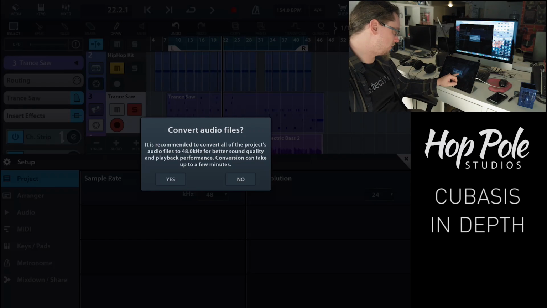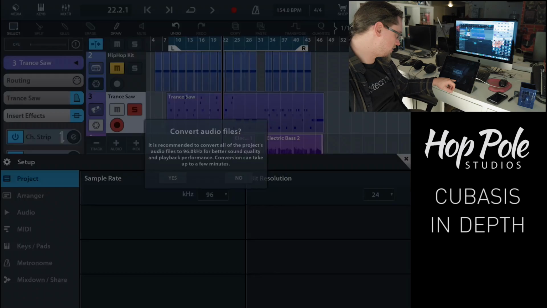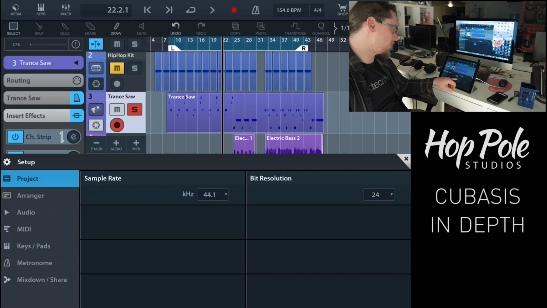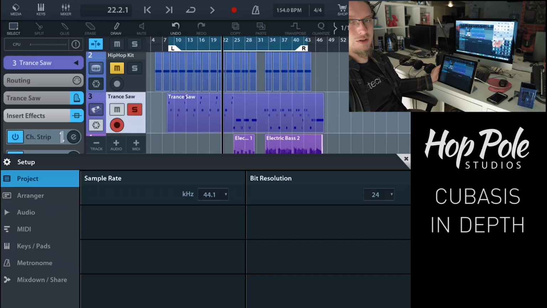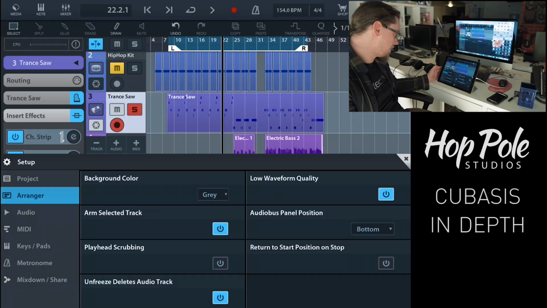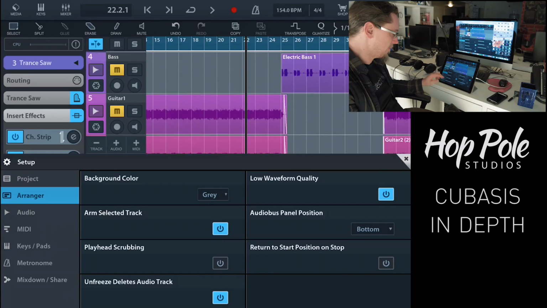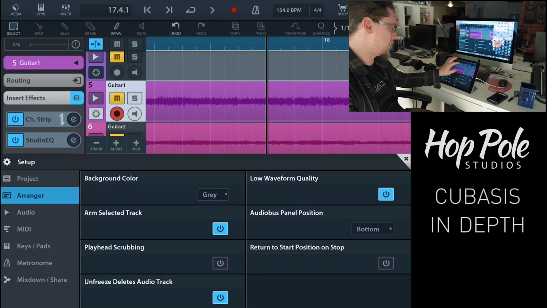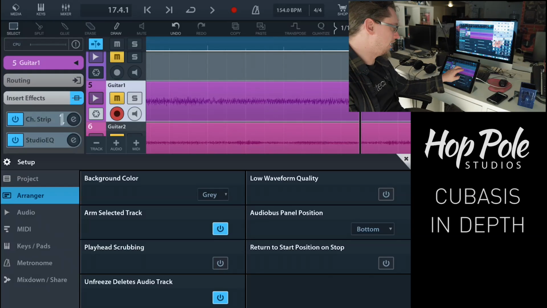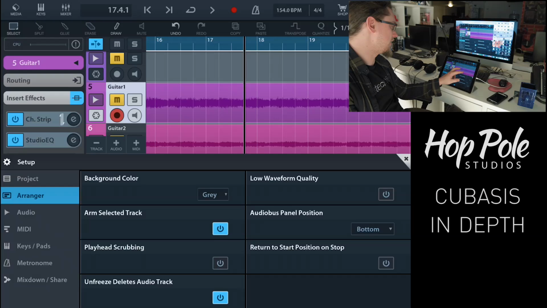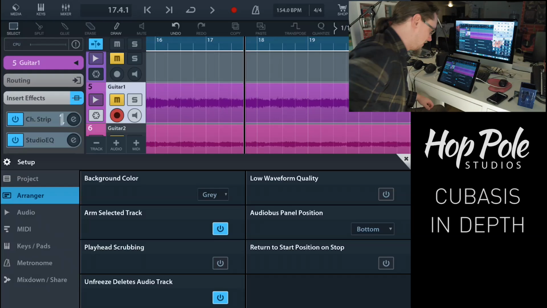It asks you if you want to convert all your files. If I use 48 or 96, you can convert what you already have. You're going to lose some quality, but if you really want to continue working in a different sample rate and you've already recorded one thing, it's possible, and there it is. Let's have a look at the arranger. So low waveform quality doesn't mean low audio quality, it literally just means that it can spend less processing time drawing these things rather than the high detail. I like the high detail, and I'm on a Pro iPad, so it should be able to keep up with me there.